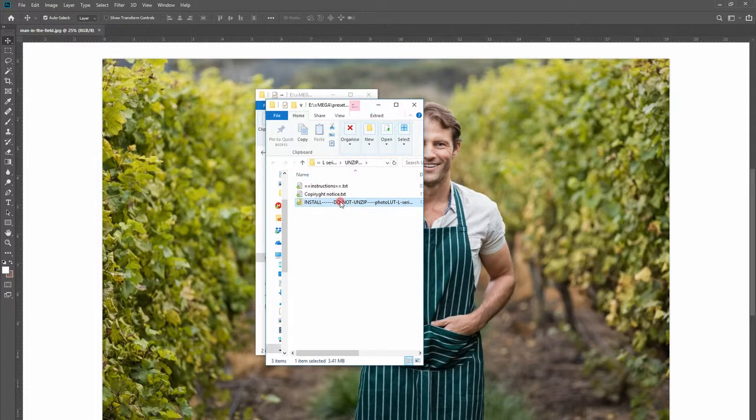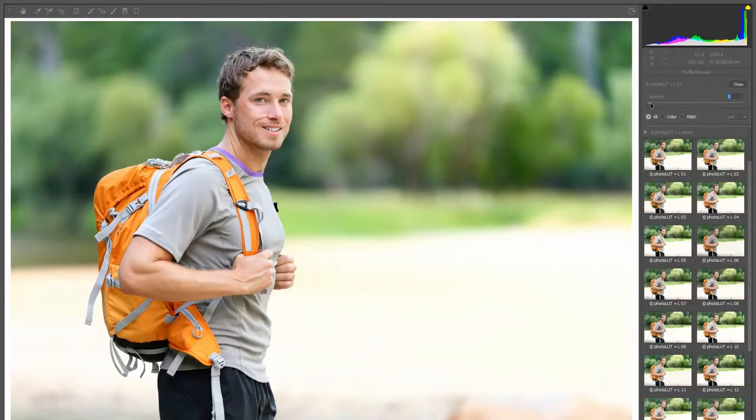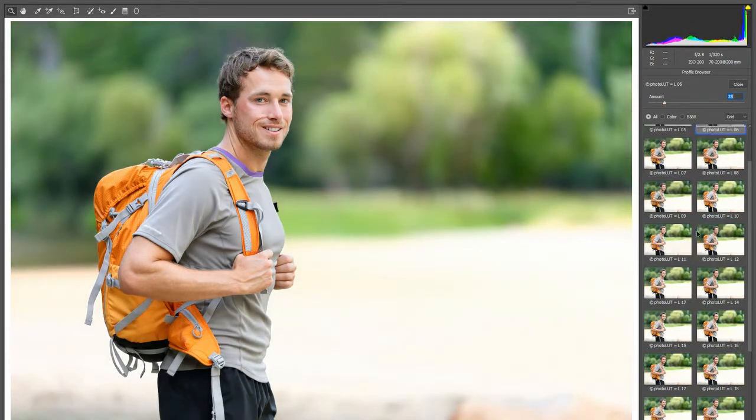Now you have a copyright notice. Please read it carefully. You will also find a text file with all necessary instructions on how to install them to Camera Raw, Lightroom CC, and Lightroom Classic. If you want to use these profiles on your mobile Lightroom application, in the first place, anyway, you have to install them on your desktop version of Lightroom.